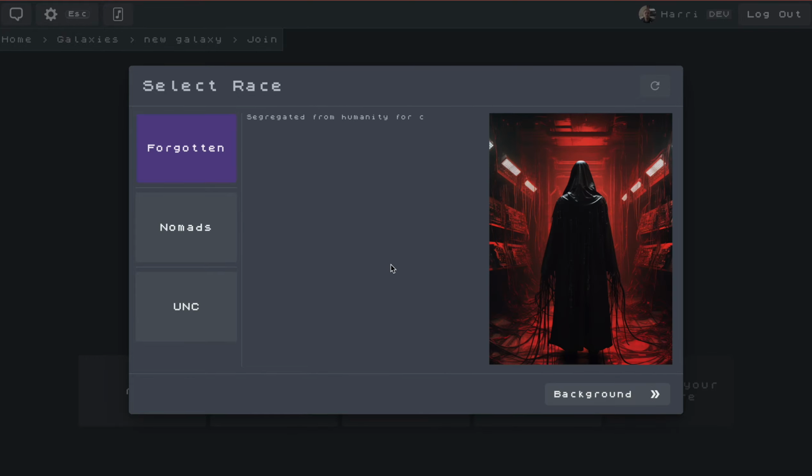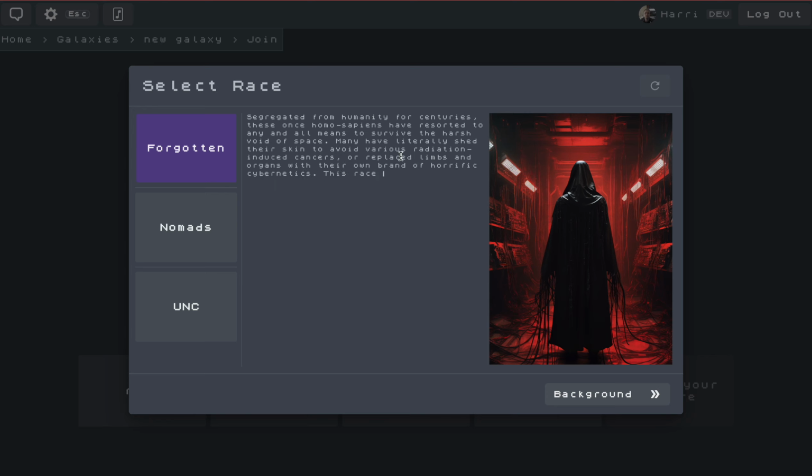Segregated from humanity for centuries, these once Homo sapiens have resorted to any and all means to survive the harsh void of space. Many have literally shed their skin to avoid various radiation-induced cancers, or replaced limbs and organs with their own brand of horrific cybernetics. This race of self-vivisectionists have even been rumored to worship pain.